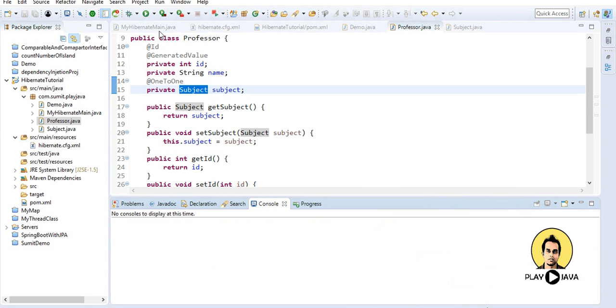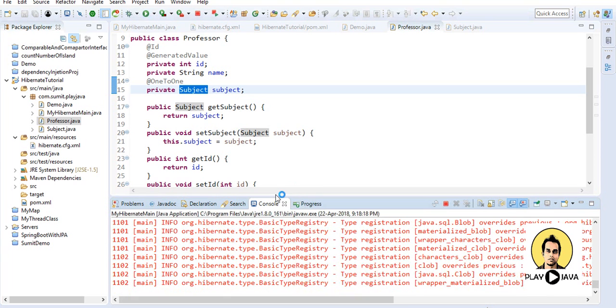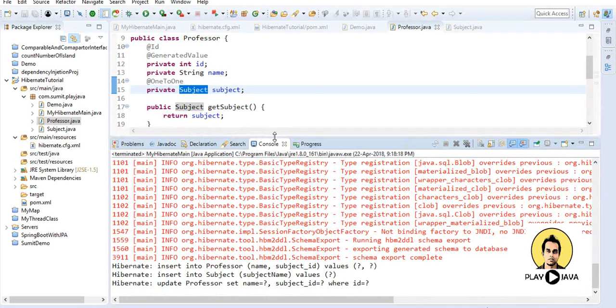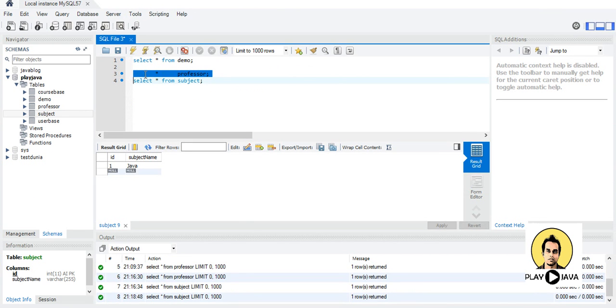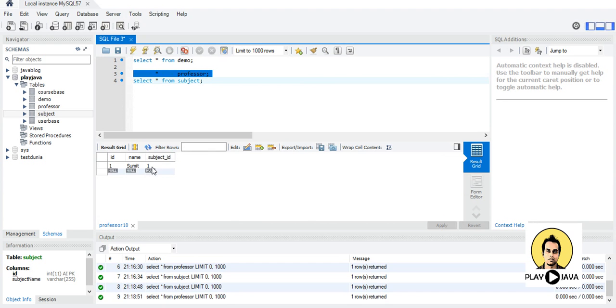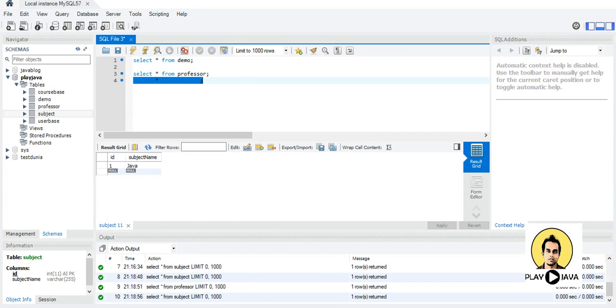So now when I run this, see, it did insert. What it did, it first created a professor record and provided the value, and then it created a subject record and it updated the professor record which it had created earlier and set the subject ID after creation of the subject. So when we check the database, subject will remain as it is, and when we check the professor, it has got the ID of subject, that is the ID of 1, and ID 1 is Java. So one-to-one mapping has been done with this.